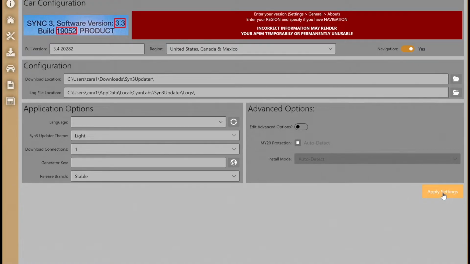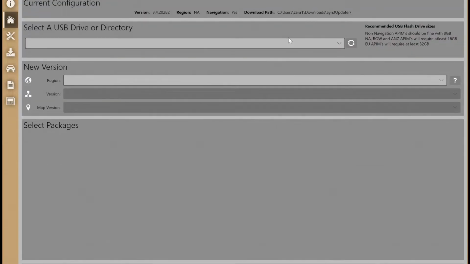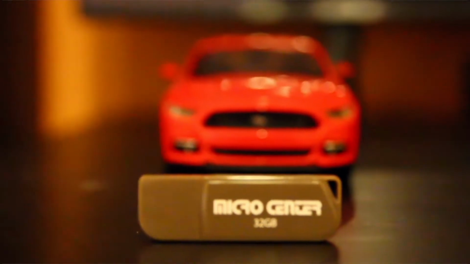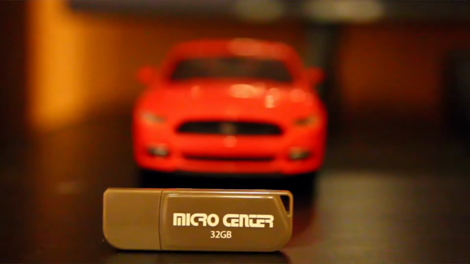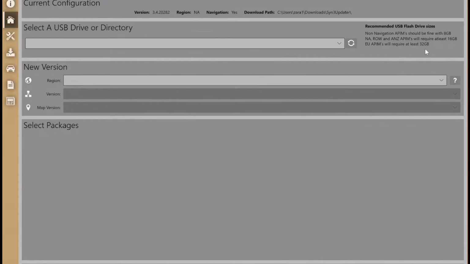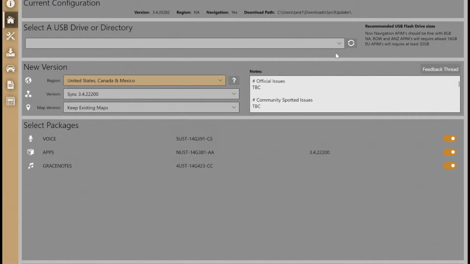You just hit apply settings, and you're going to need a USB drive. So as you can see here, if you are upgrading the Sync 3.4 system and you don't have navigation in your vehicle, then 8 gigabytes should be fine. Although the most it's recommending is 32 gigabytes. Since USB storage is so cheap these days, I would recommend just getting a 32 gigabyte USB to be on the safe side, because the more space it has, the less likely it is to run into any issues while it's writing and reading the files.